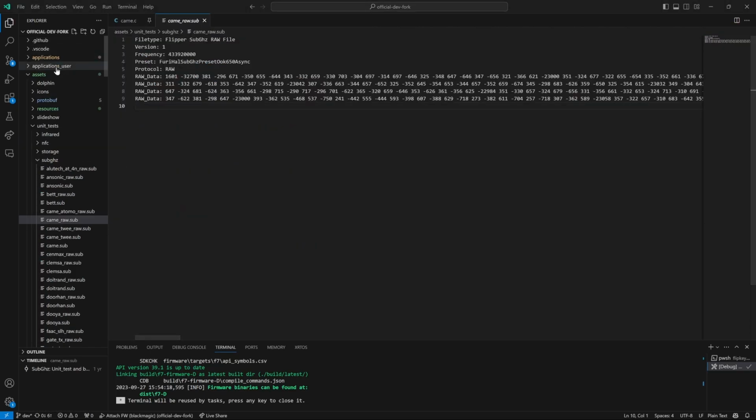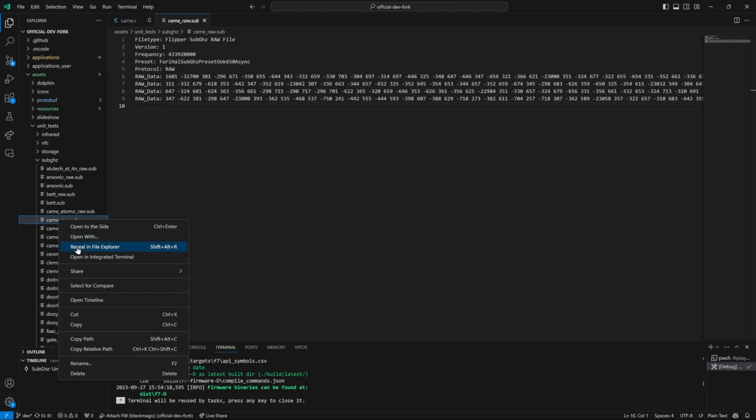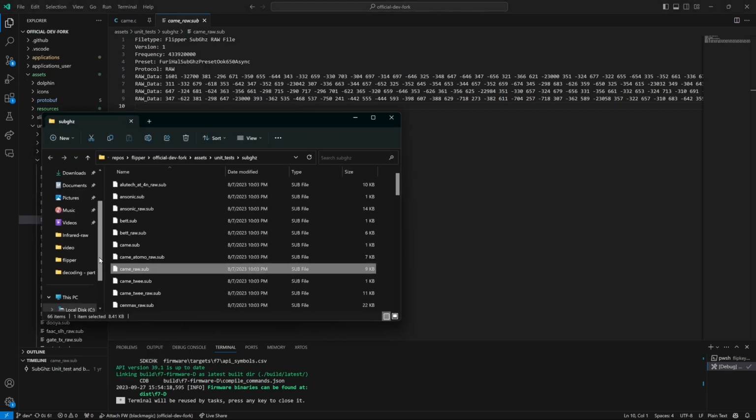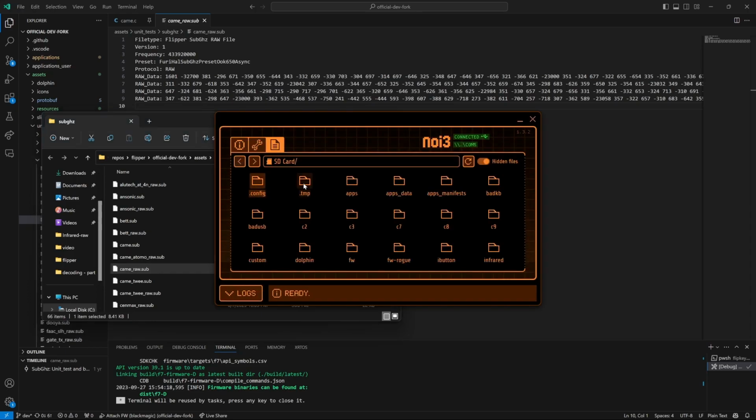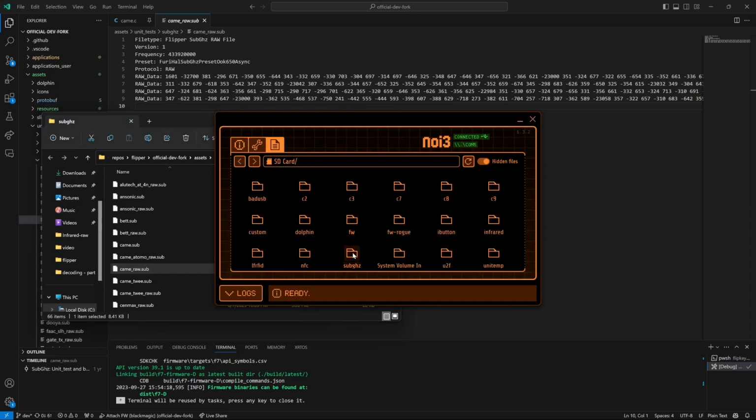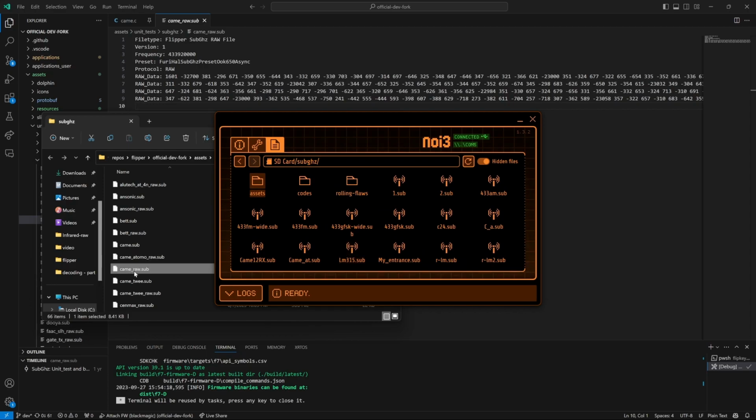So next I've opened, in assets unit test sub-GHz, the came_raw.sub file. So we'll go ahead and right click and reveal in File Explorer. And then we'll open qFlipper. And in qFlipper we'll go to SD card, sub-GHz. We'll drag our came.raw file over. And then we'll close qFlipper.